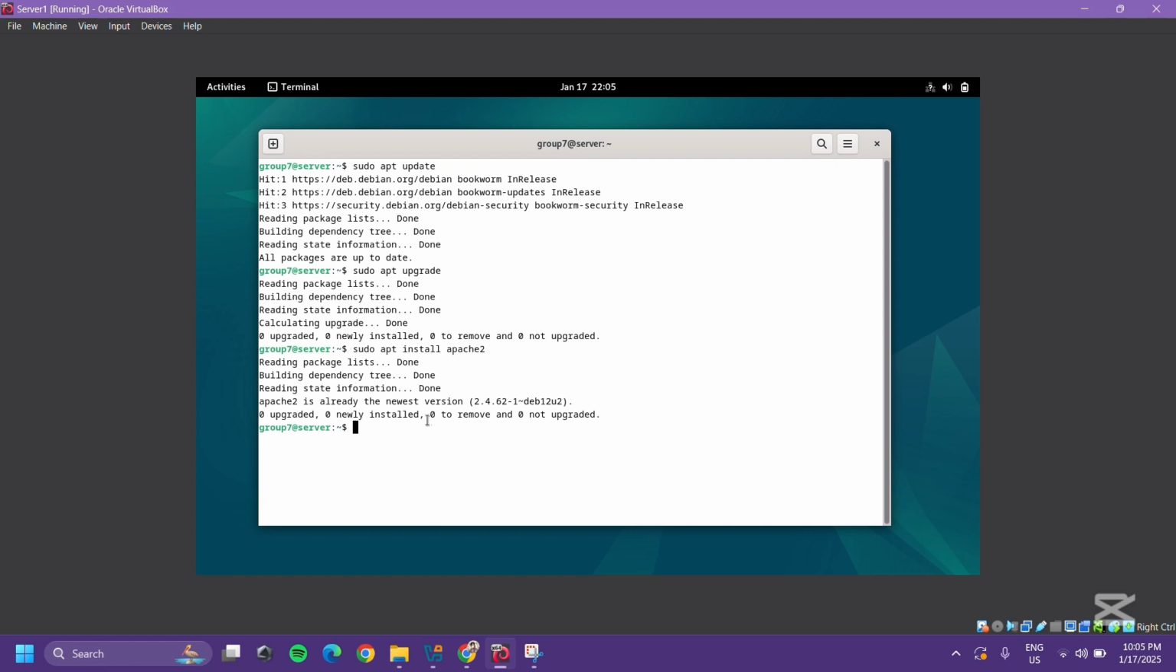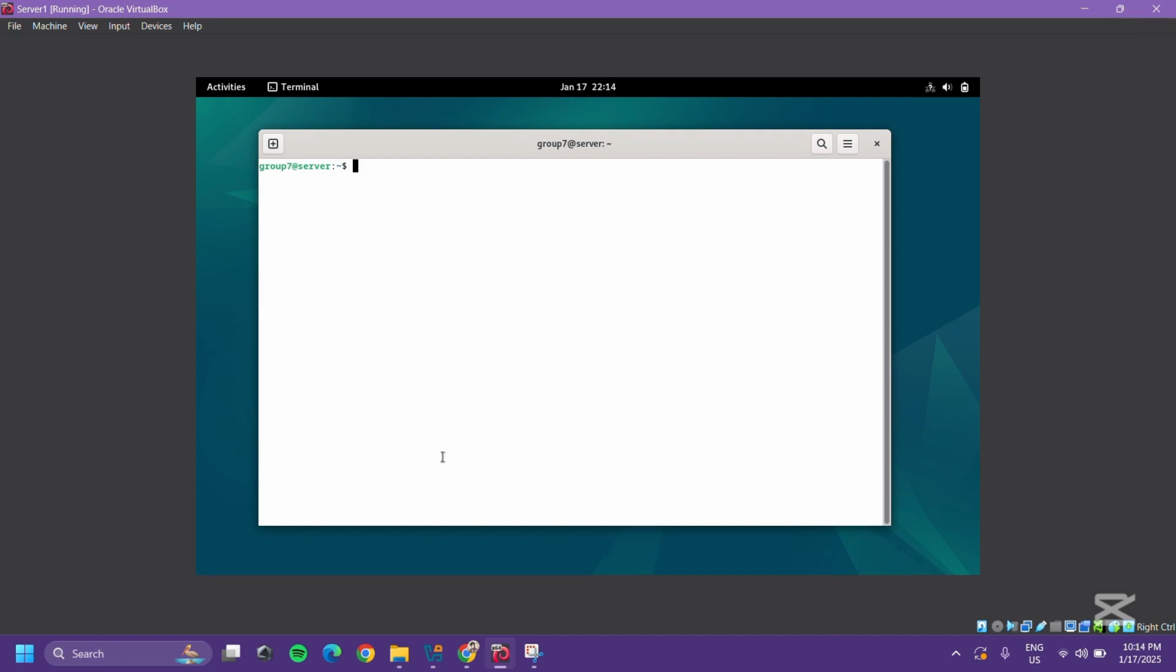Okay, it shows that our Apache2 is already installed. Apache2 is an open source HTTP server software that allows a Linux system to serve web pages to users over the internet or a local network. Then run the command sudo apache2 -v to view the Apache version and also to confirm that Apache2 is already installed.